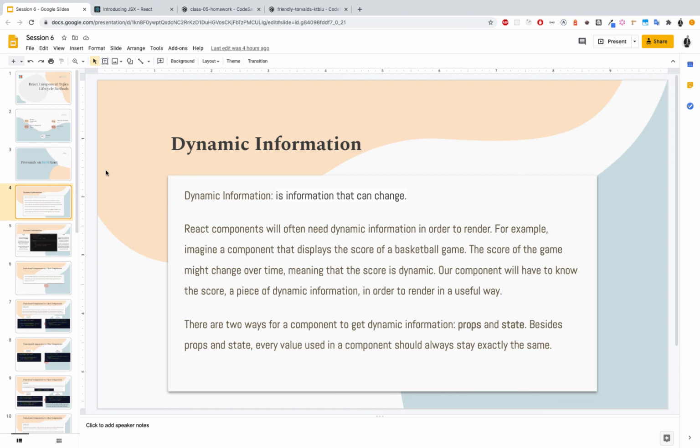React components will often need dynamic information in order to render. For example, imagine a component that displays the score of a basketball game. The score of the game might change over time, meaning that the score is dynamic. Our component will have to know the score, a piece of dynamic information, in order to render it in a useful way. I have to say that there are 2 ways per component to get the dynamic information, either by props or state. Besides props and state, every value used in a component should always stay exactly the same.